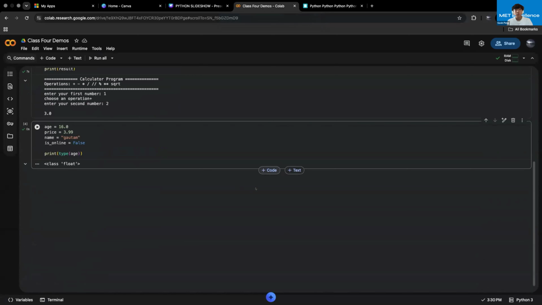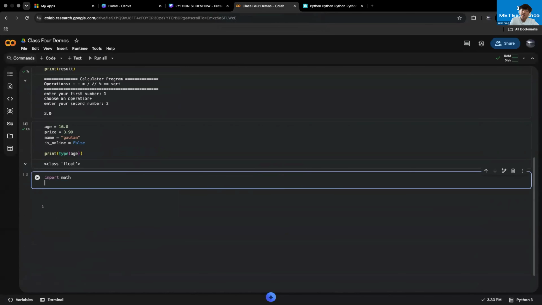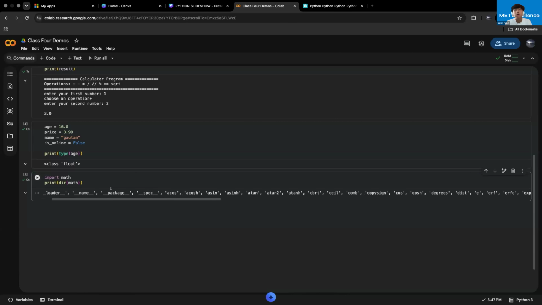Another super useful thing to know. Let's import the math module first. It's just import math. If you want to know what the functions are, I know Otman mentioned this in an earlier class, you just do print dir math. And there's a super long list of all the functions.